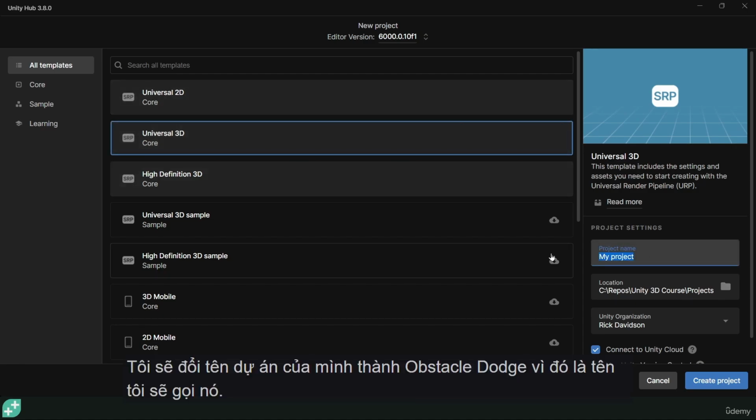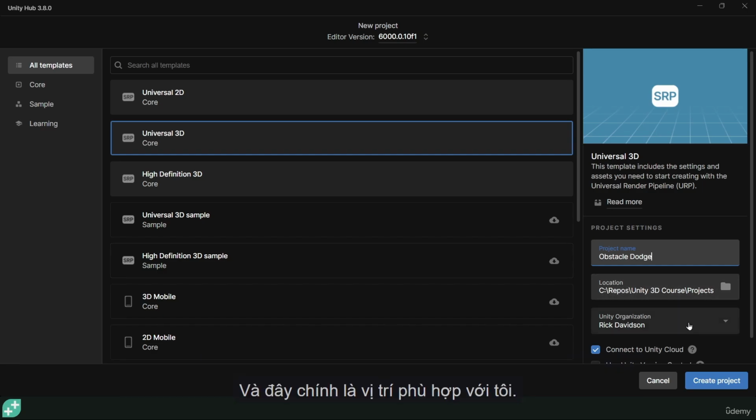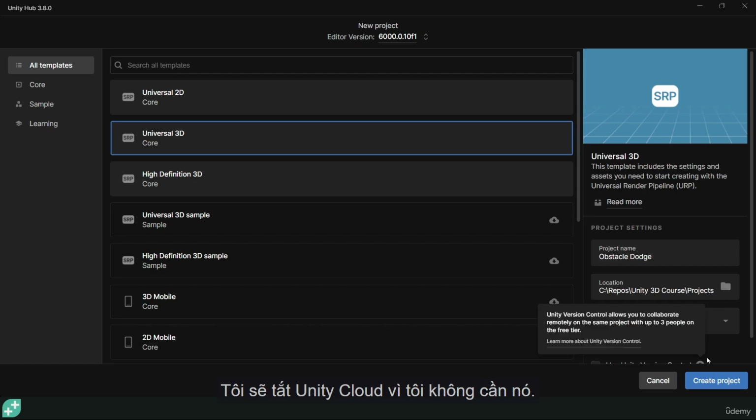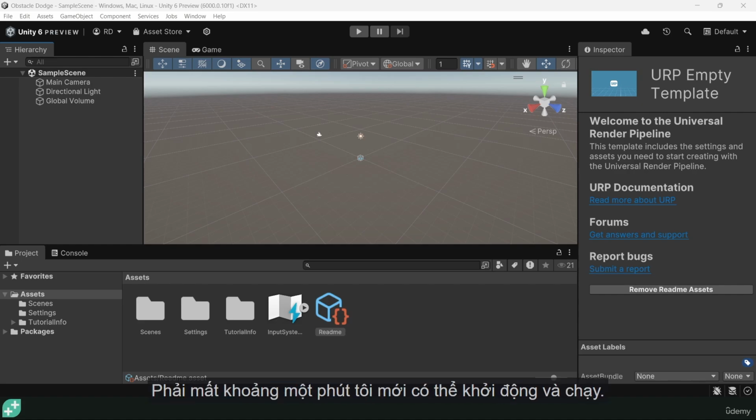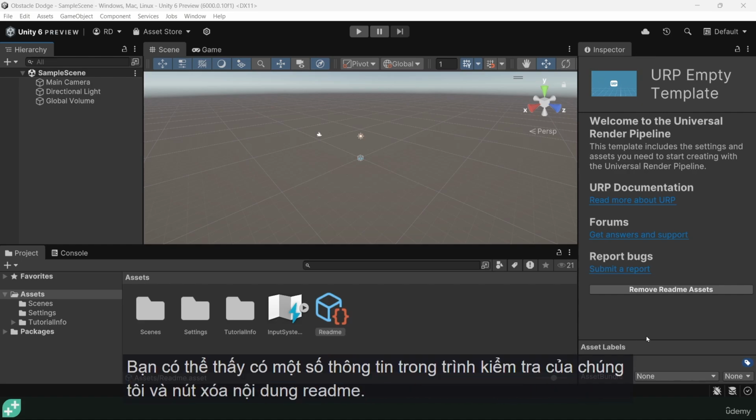I'll rename my project to Obstacle Dodge, because that's what I'm going to be calling it. And this is the correct location for me. I'm going to turn off Unity Cloud because I don't need it. Click Create Project. That'll take a while, so I'm going to pause the video and I will be back when it's ready. Okay, I'm back in Unity. It took about a minute for me to be up and running. You can see there's some information in our Inspector and a Remove Readme Assets button.